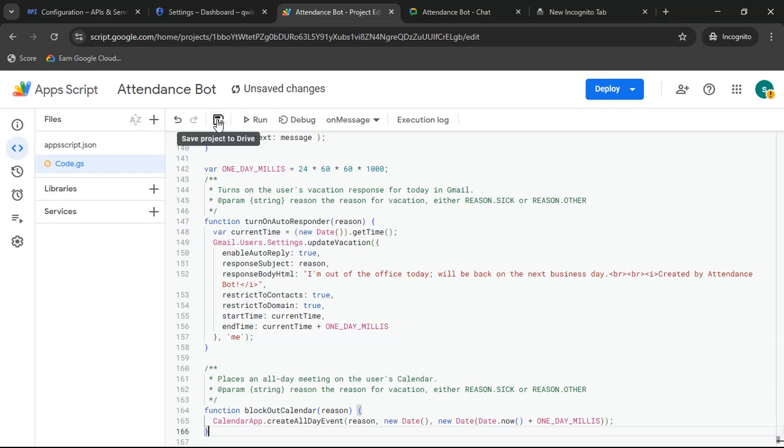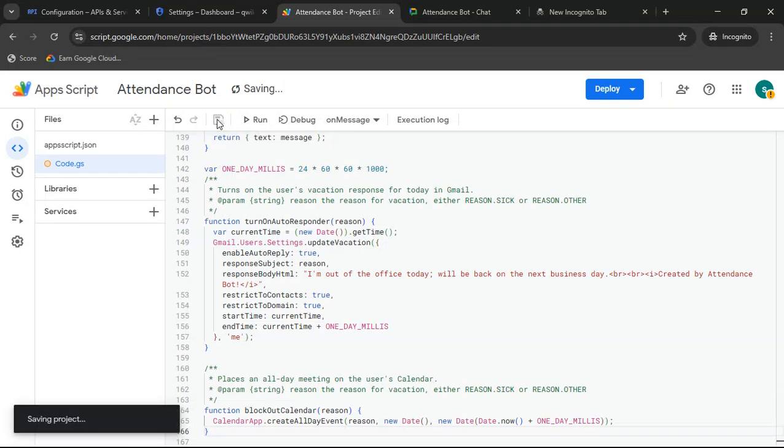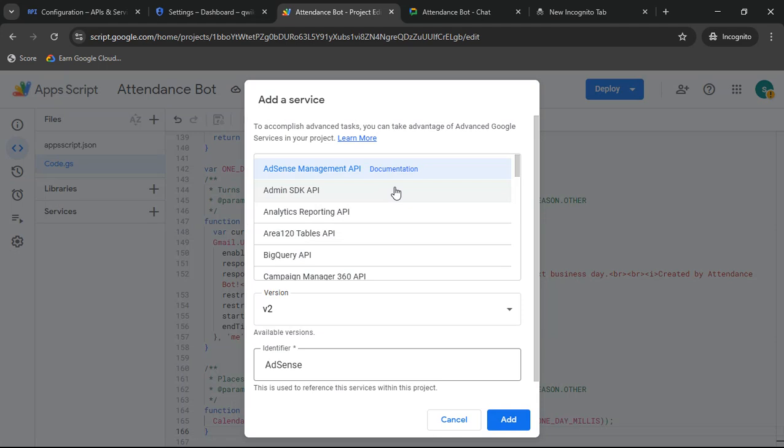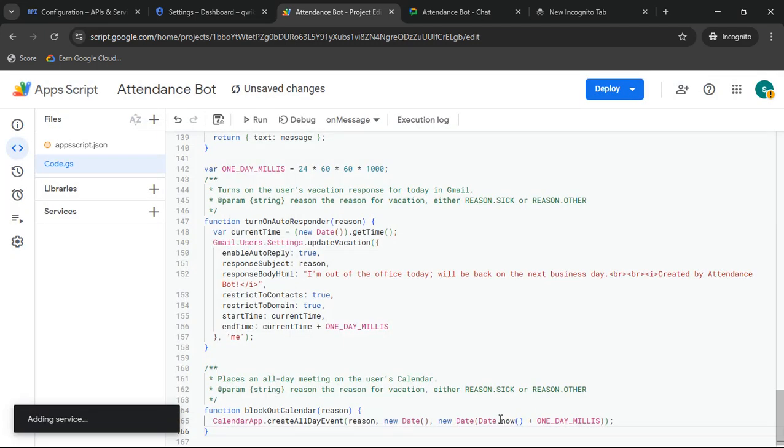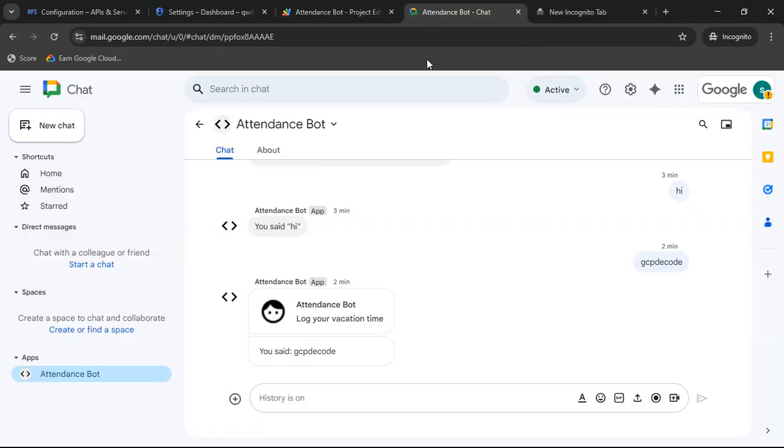After pasting the code, simply click on this Save Project to Drive. After saving the project, click on this Services, Add Services, and scroll down a little bit. You will get this Gmail API. Select this Gmail API and click on Add. After that, again come back to this Attendance Bot tab, and now simply type here I am sick.